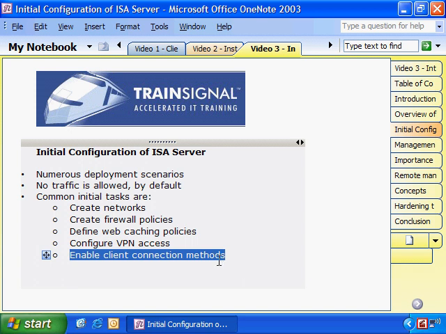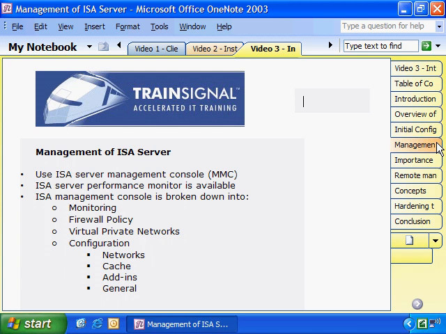Secure NAT, for instance, is on by default. You just have to create a rule to allow the traffic out, and your clients have to have their default gateway pointing to ISA. Web proxy, on the other hand, you have to go in and enable and set the port number. So various client connection methods you may want to configure. With that, let's move on to the management of ISA server.